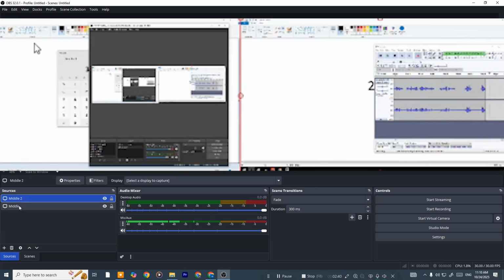Now arrange your two displays side by side on the canvas and hit Start Recording. That's it. You're now recording two screens at once in OBS Studio.